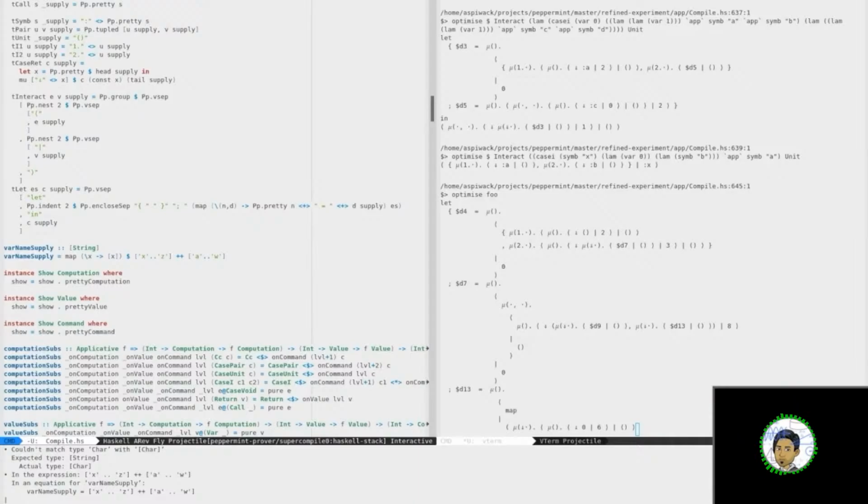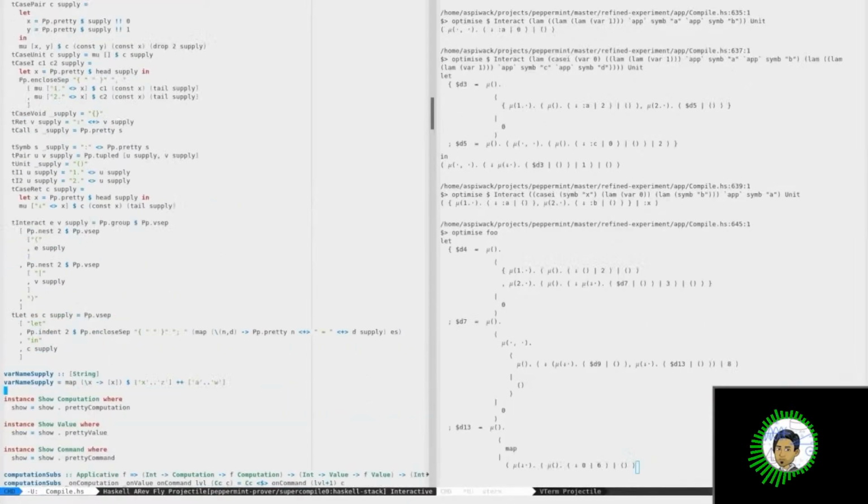Yeah, so 26 is about infinite. That's the point. So that's our infinite supply. And when it errors out, we'll add more things.